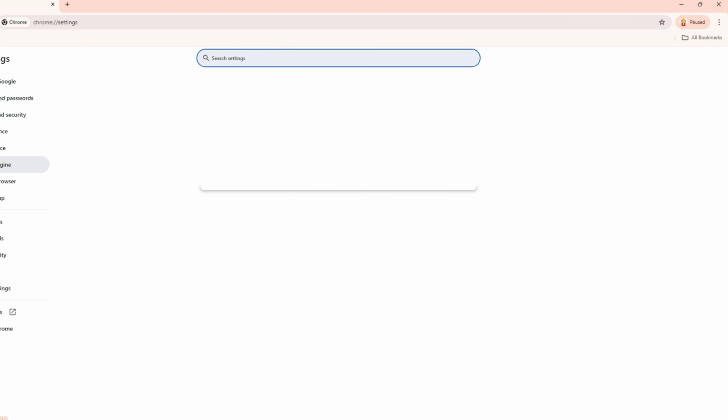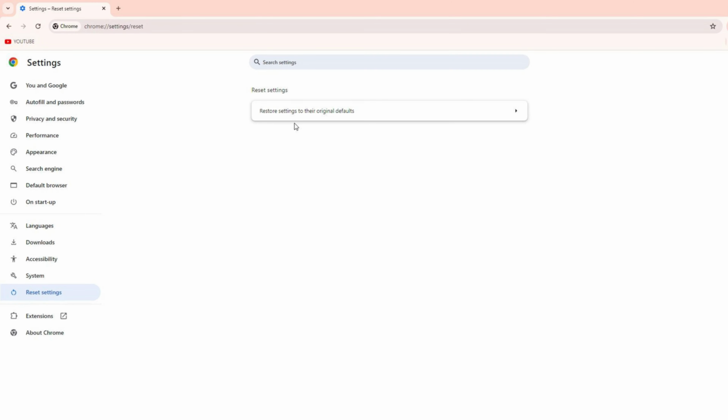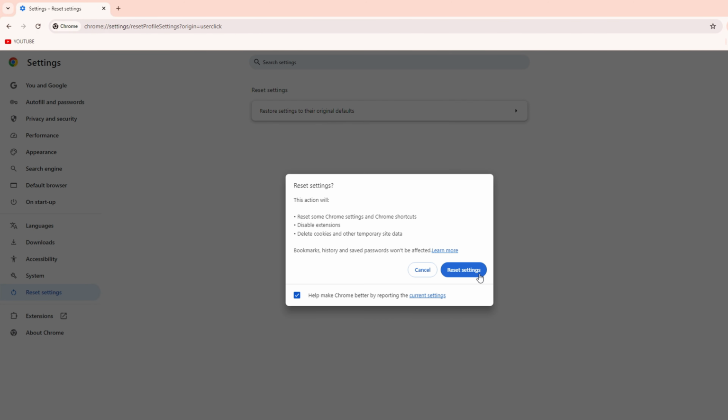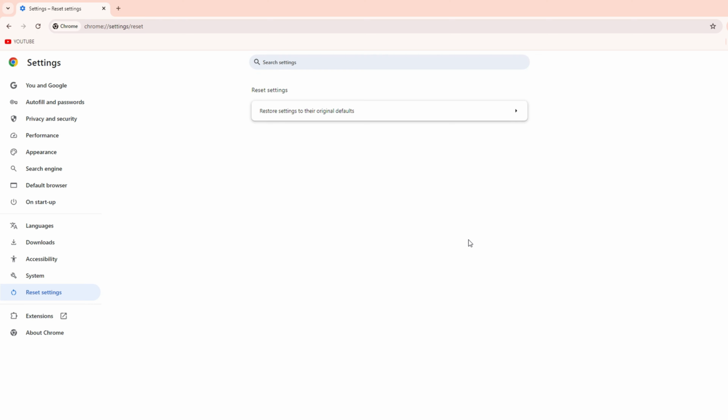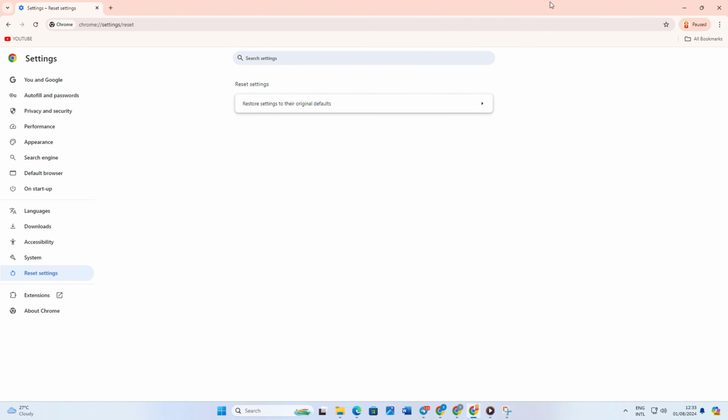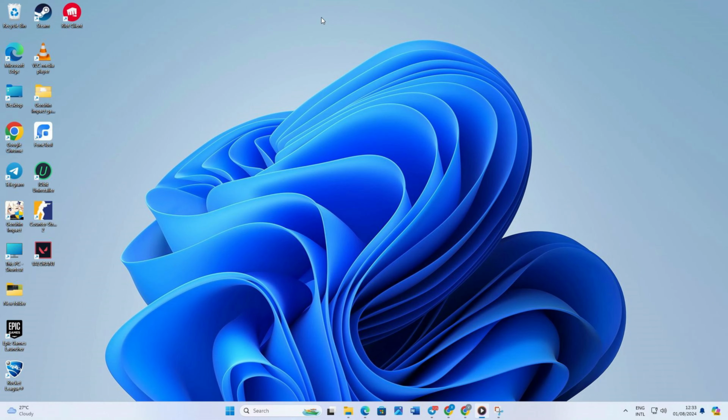After that, click on Reset Settings from the left side menu. Then click on Restore settings to their original defaults. Next, hit the Reset Settings button. Now Chrome will be reset and the problem should be solved. So that's how you fix the no sound issue in Google Chrome on PC.